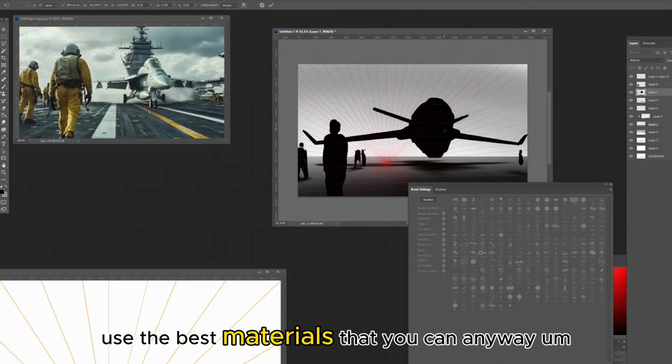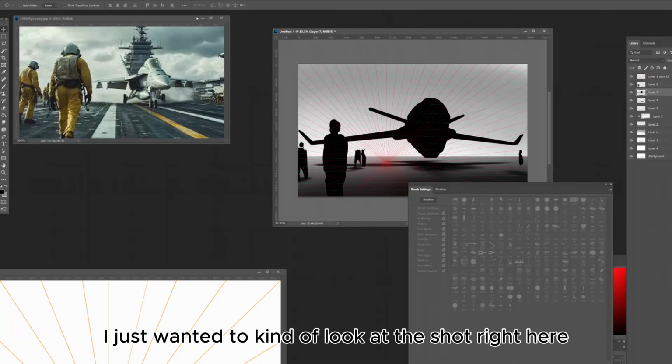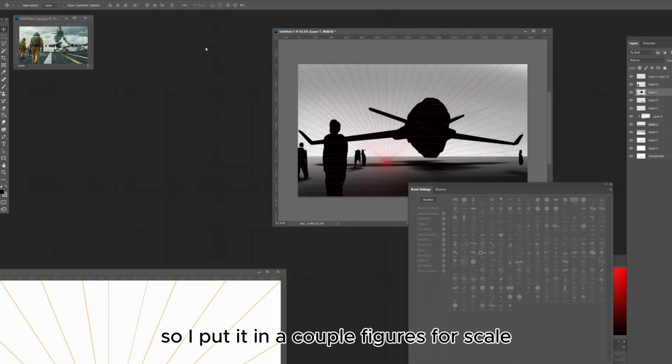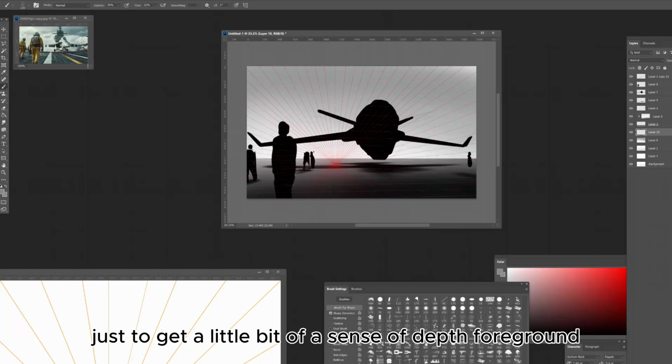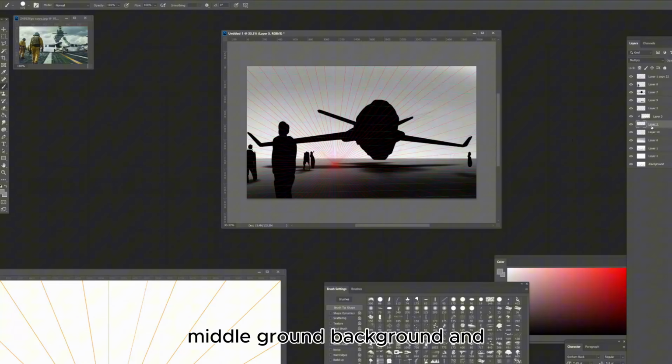Anyway, going back here, I just wanted to kind of look at this shot right here. So I put in a couple figures for scale, just to get a little bit of a sense of depth, foreground, middle ground, background.